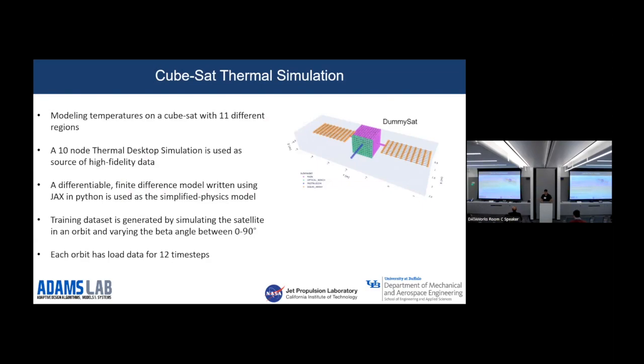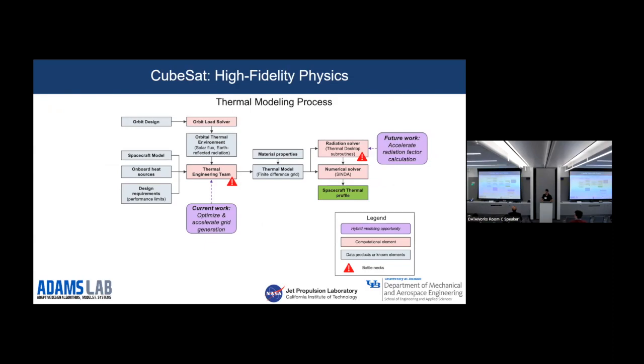Okay. So back to our example here, right? This dummy satellite that we're simulating has a few different faces. And typically we would simulate this with software called Thermal Desktop, and that's all you need to know right now. Okay, so here's what happens typically to run a high fidelity simulation to get a thermal profile for a spacecraft.